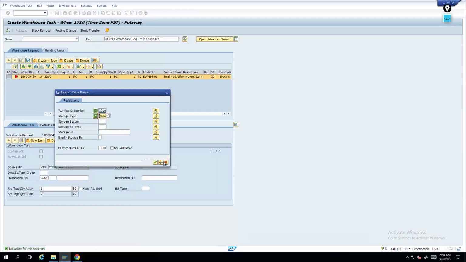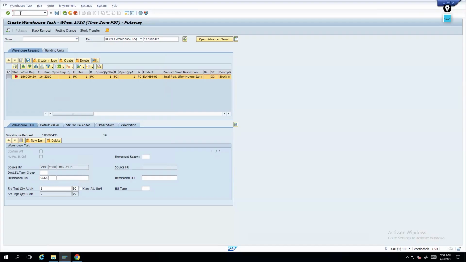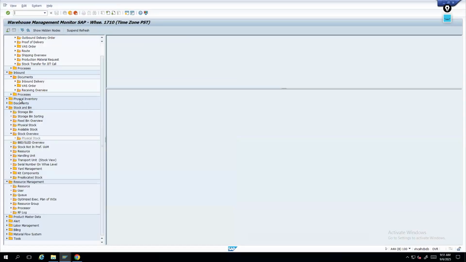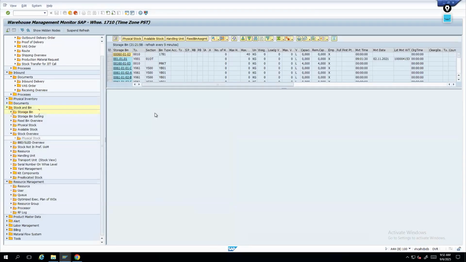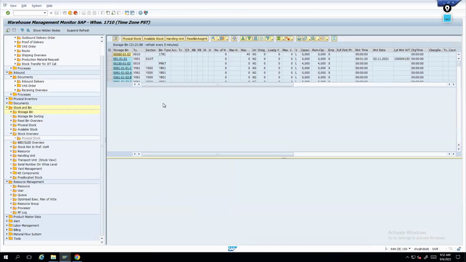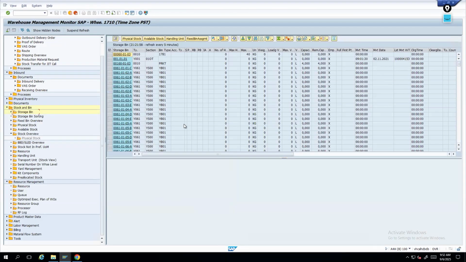Here I'm going to say any bins are there. No values for selection. I'll see what bins are available in the system. In my warehouse, not only the system, in my warehouse, I'm going to see what empty bins are available. To check that, go to the storage bin, select this checkbox as an S and click on execute. The system says they are the empty bins.